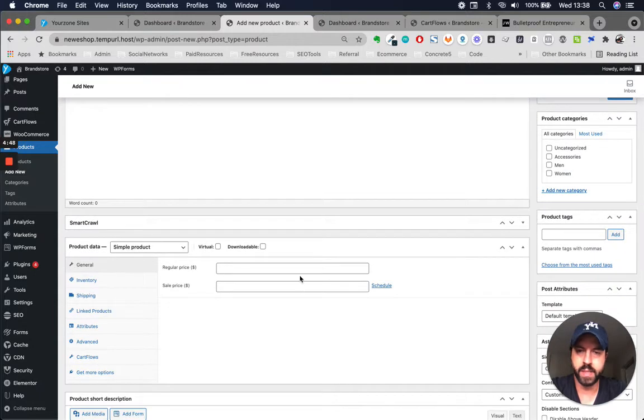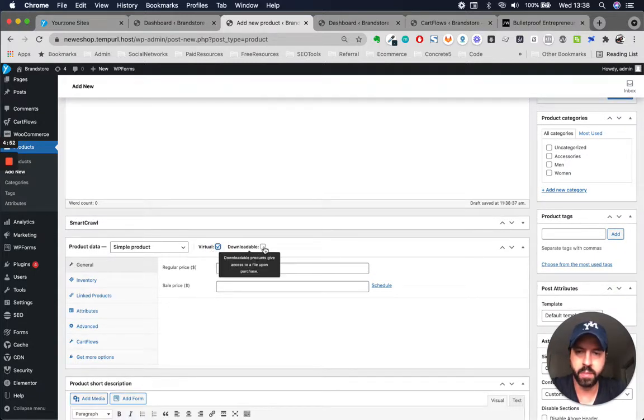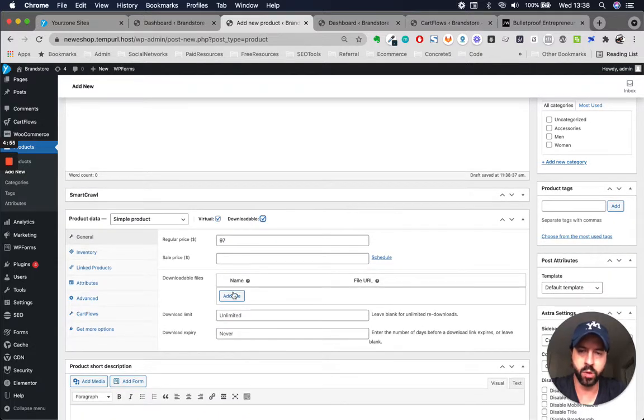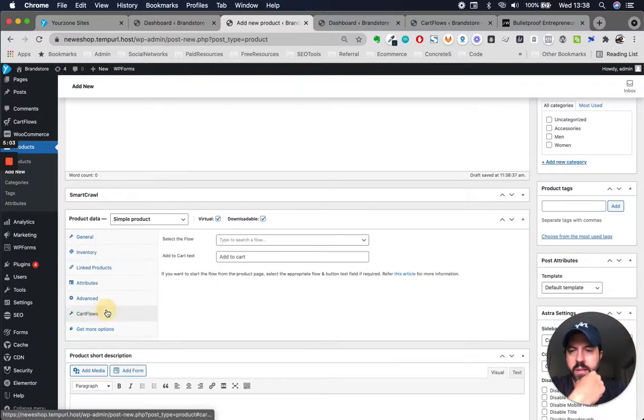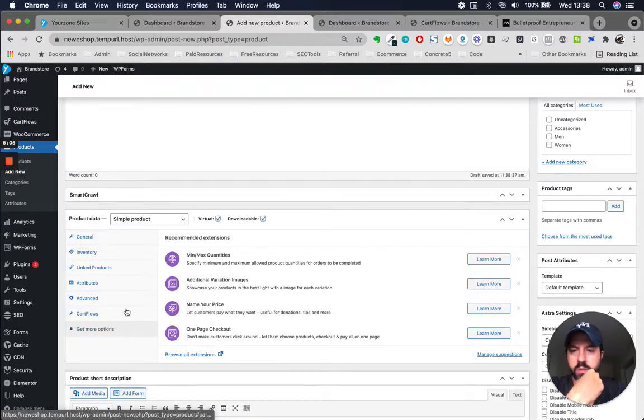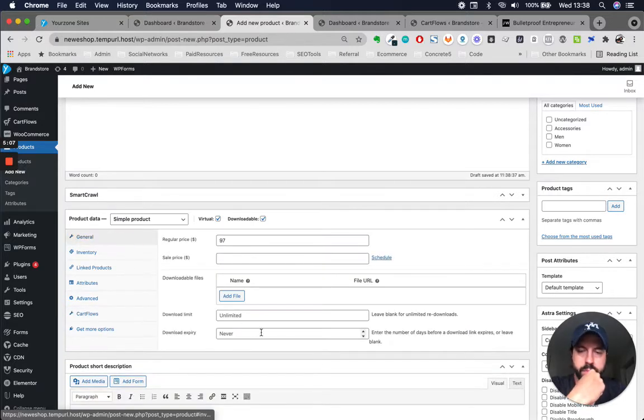And price, the regular price is 97. It's virtual, and maybe if you want to add some downloadable files that the user is going to get once they buy, you can add it here. Click on add. What else? Inventory, link products, attributes, advanced, cart flows. Good one. Okay, that's it.